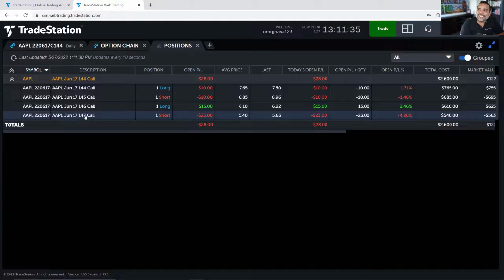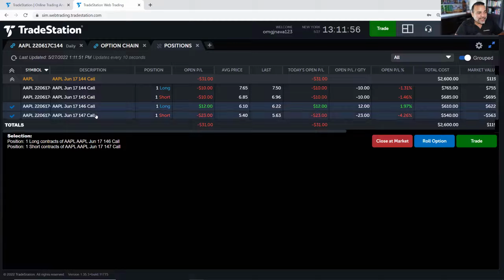In fact, if I had multiple options spread positions, I would like to see them grouped as spreads, not like individual legs in here. However, this doesn't mean that you cannot trade them as spreads. If I wanted to close out the one spread that I did earlier, the 146 and 147, I would just click on each one of the legs and you can see that they're both selected. So while looking at options, you can do multiple selection of legs.